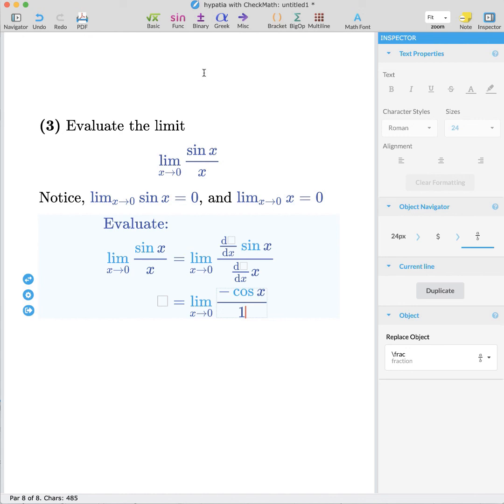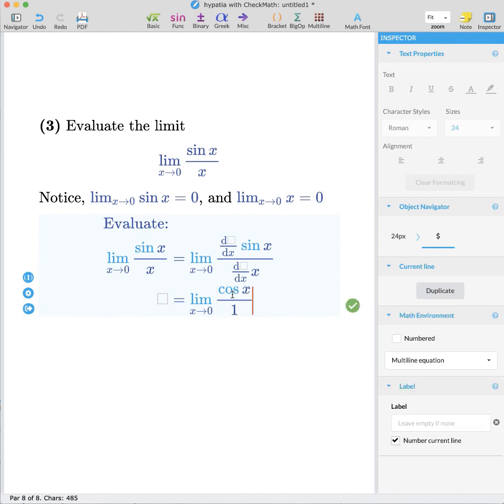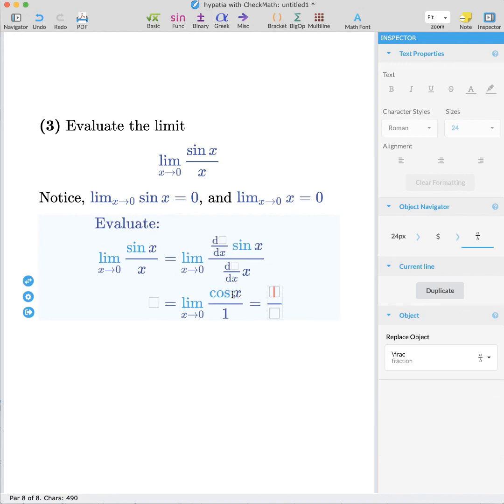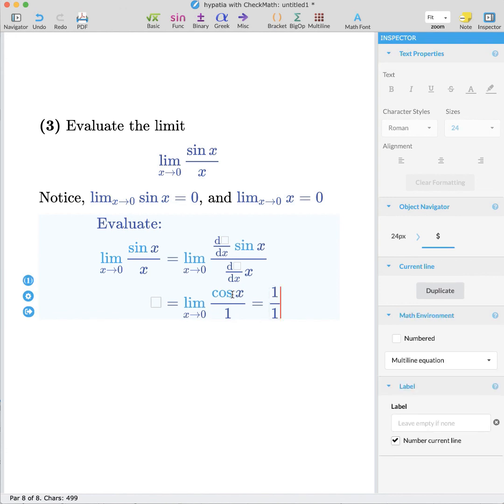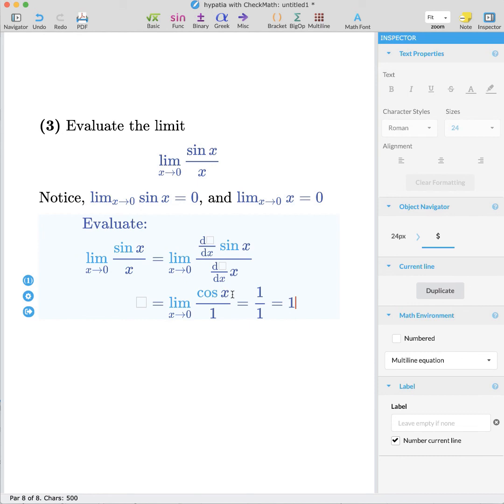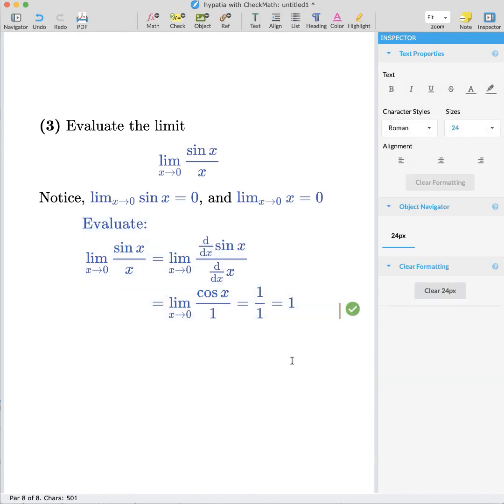Now notice that CheckMath will say that this is wrong, which in fact it is. The derivative of sine x is cos x, not negative cos x. So we can correct that, and we can let CheckMath evaluate the expression again, and we'll see that we are correct. So let's now evaluate this limit by simply substituting x equals 0 into cos x, and we'll find that the limit is equal to 1 over 1, which is equal to 1. And we can wait for CheckMath to evaluate this, and we see that this is correct.